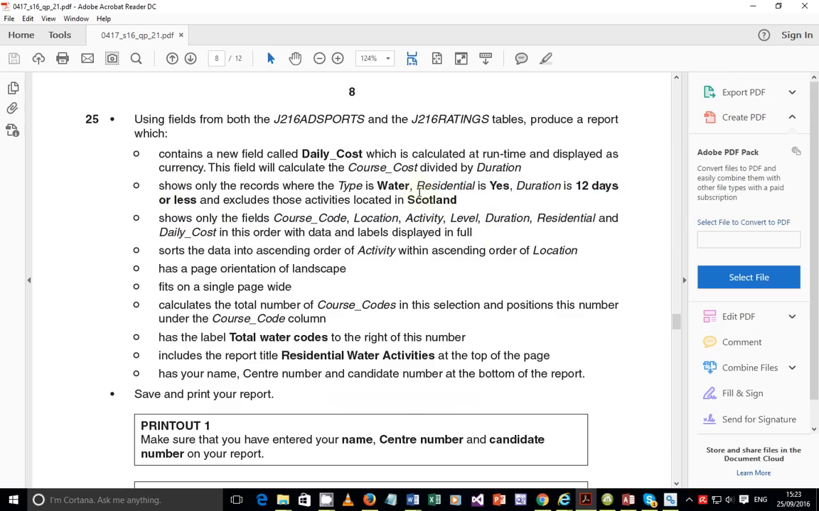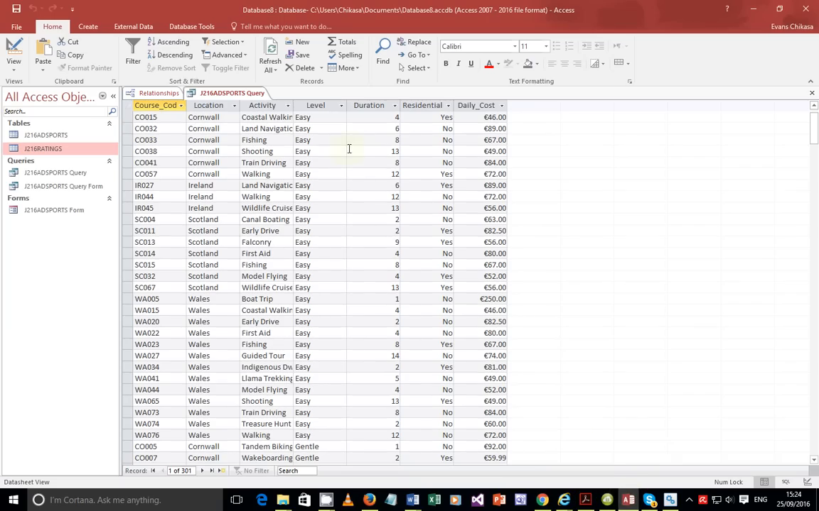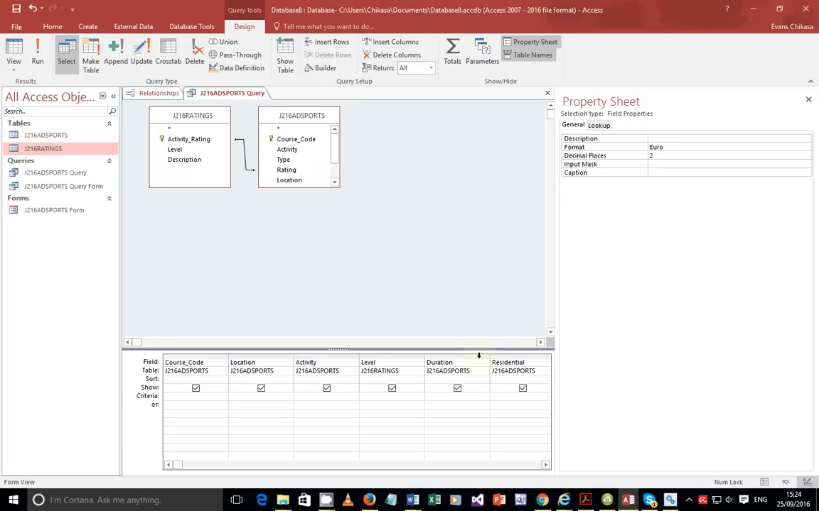So we need a field like type. Residential is there. Duration is there, and we need location, because this is Scotland, and location is there. So residential and duration are there. The only field that we need is type. So we have to find out which table this field is coming from. An easier way to do that is to come here and put a field at the end called type.